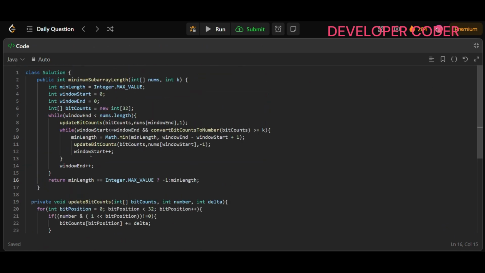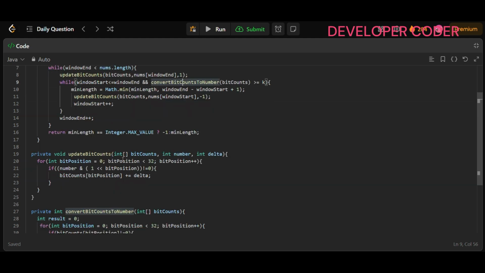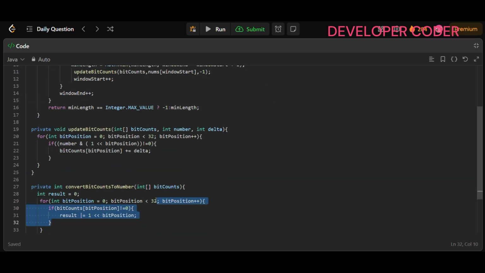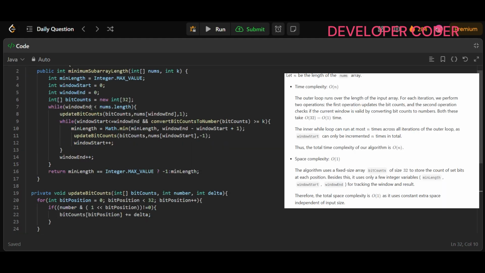The time complexity for this problem is going to be O(n), since this is the outer loop that we are running for all the elements in my nums array. And inside this we are calling updateBitCounts and convertBitCountsToNumber, but all these methods run only 32 times, which is nothing but O(1) time complexity. So mainly we are running for all the elements in the window, in the nums. That is why time complexity is going to be O(n), and the space complexity is also going to be O(32), because we are creating this bitCounts array, so O(1).